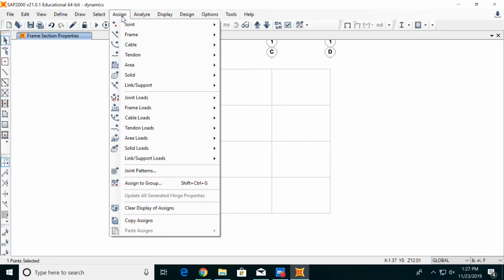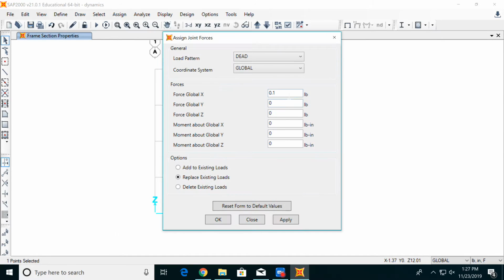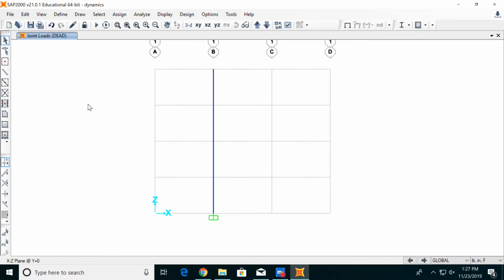So highlight it, go to Assign, Joint Loads, Forces, and then change that 0.1 pound back to 0. So we just get rid of that force. Hit Apply and then exit out. So the next thing that we want to do is add a lump mass to the top of the beam.